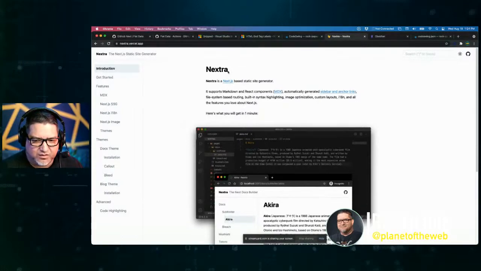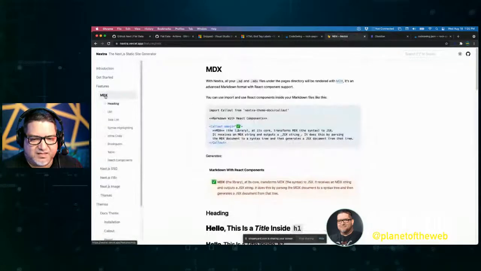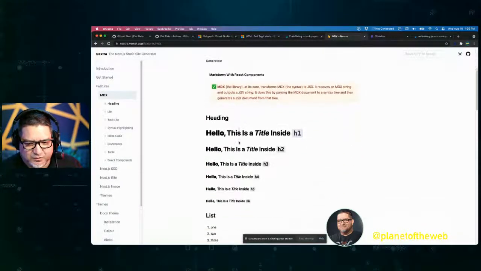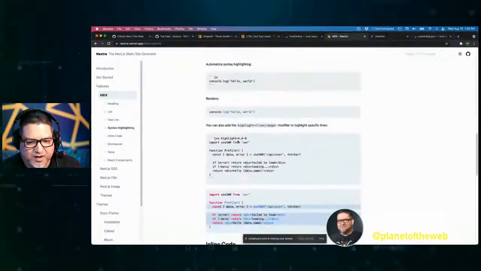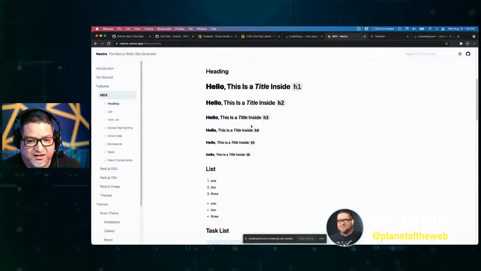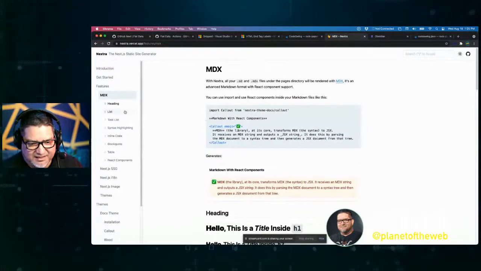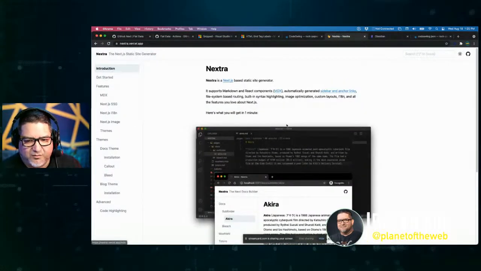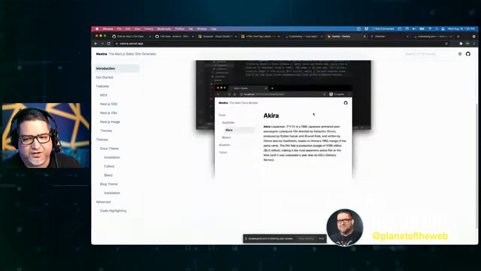Why is that cool? Well, you can use something called MDX. MDX allows you to add essentially React code in your Markdown. So you can just add a function right in your Markdown, and it'll actually process it, which is pretty awesome. But it does have a lot of other features. By default, it'll create a sidebar for you.